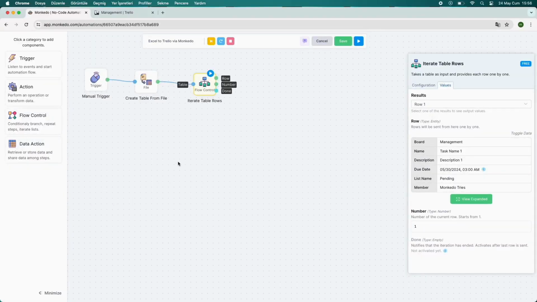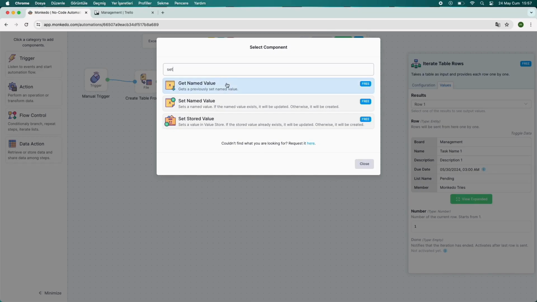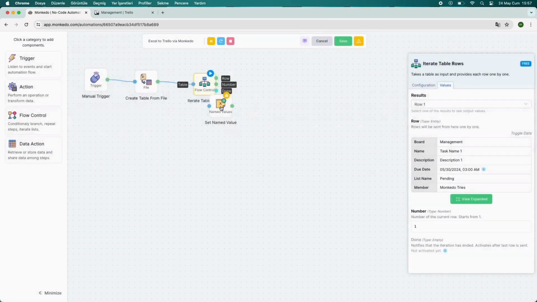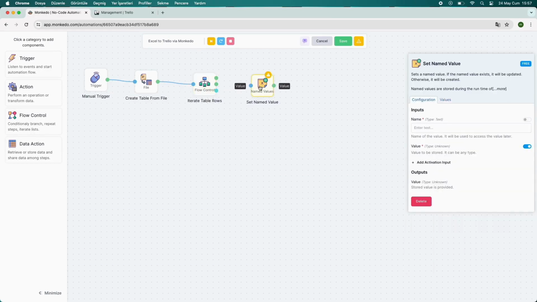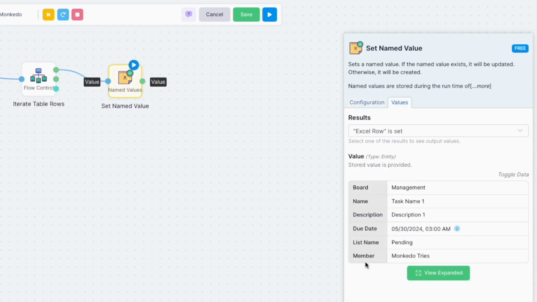I also add the setNamedValue component from the Data Action menu. This is there to improve the appearance if the interface has a lot of data and looks cluttered. We are adding this component because we will be transferring more than 5 titles from the file to Trello. A name must be entered where it says Name in the Inputs field on the right. For example, since row will be retrieved from Excel, a name such as Excel row can be entered.